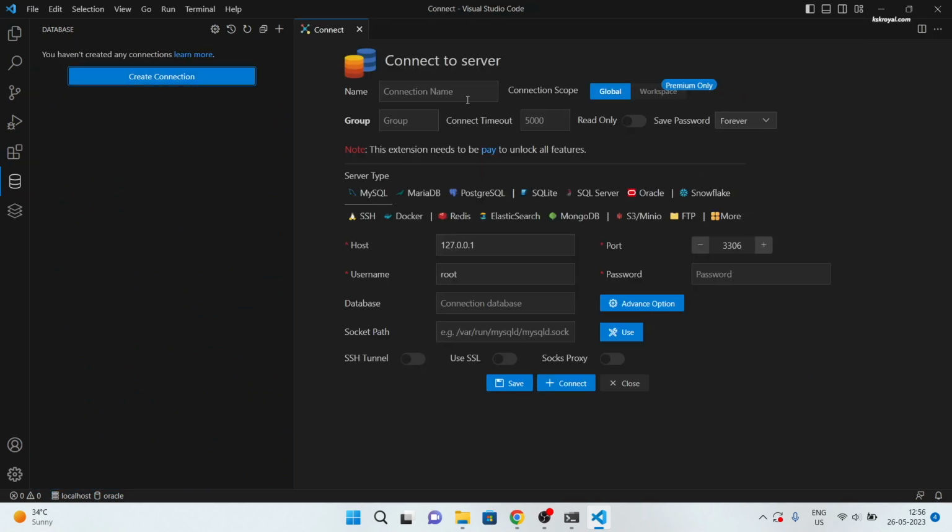That's pretty much it. This is how you connect to the MySQL server and run queries using VS Code. Let me know what you think about it.